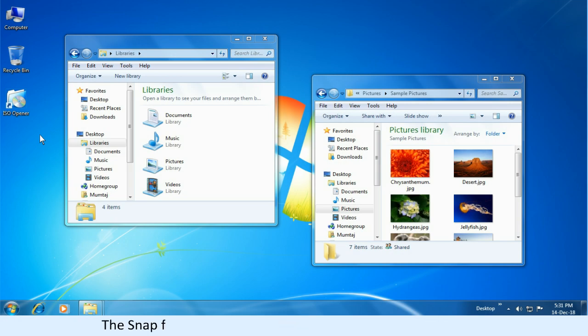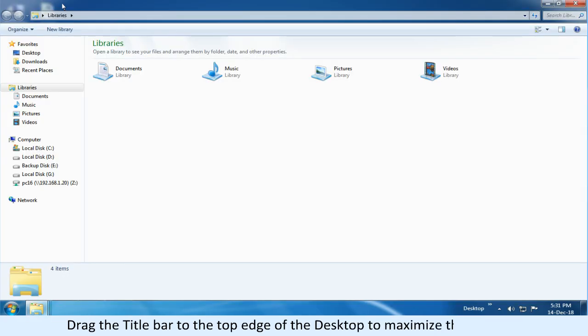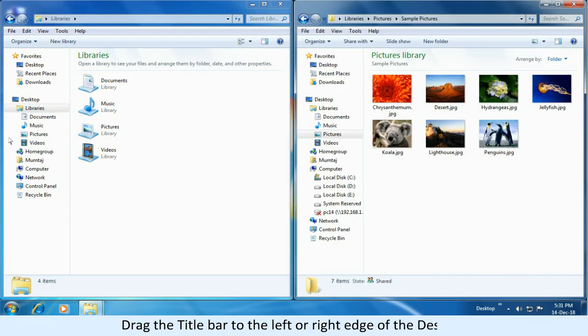Snap. The Snap feature in Windows 7 lets you arrange open windows and use the screen space efficiently. To snap a window, drag the title bar to the top edge of the desktop to maximize the window. Drag the title bar to the left or right edge of the desktop to snap the window to the respective side. The window occupies half the desktop.